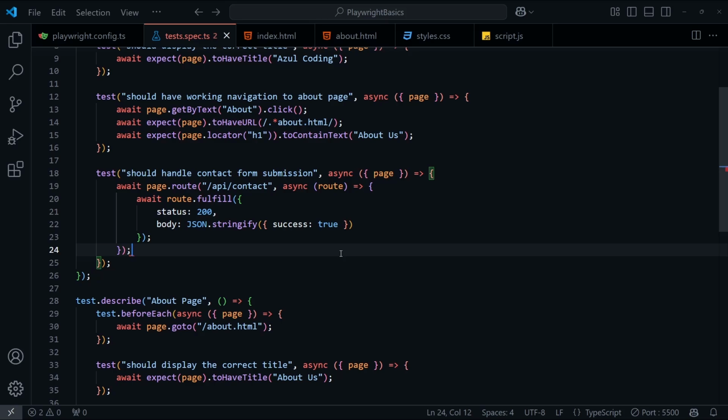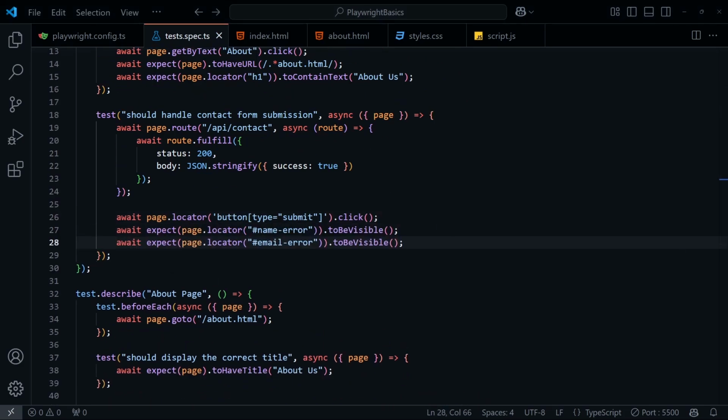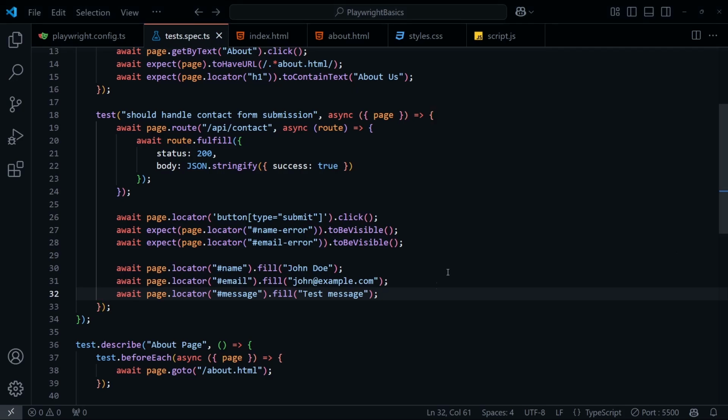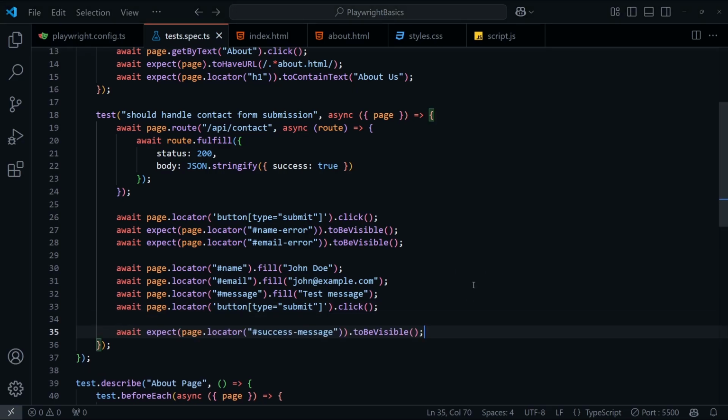Now the route endpoint is mocked, let's start by clicking on the submit button as I did earlier in the UI. When this happens, the error messages for the required fields, name and email, should be visible. Intuitively, we can use page.locator again with the toBeVisible function. Then let's fill in all the fields, and we can simply use the fill function to do this. And once that's done, we'll click the submit button again. At this point, the success message should be visible.